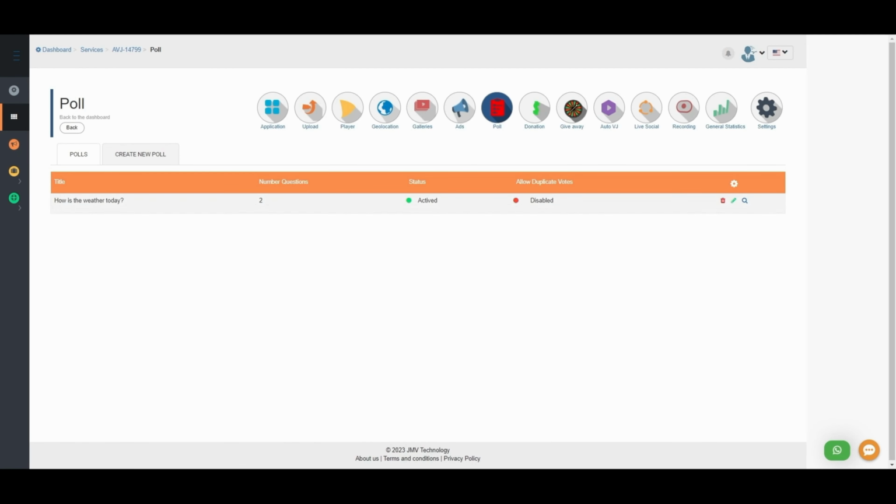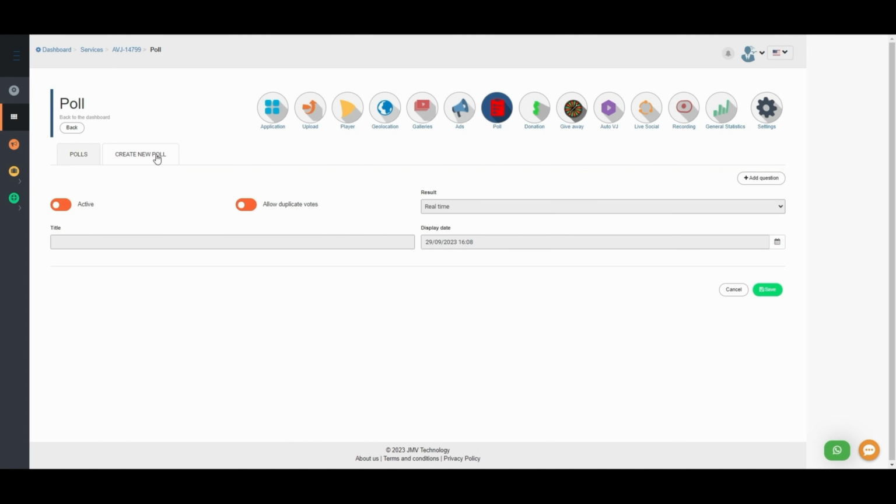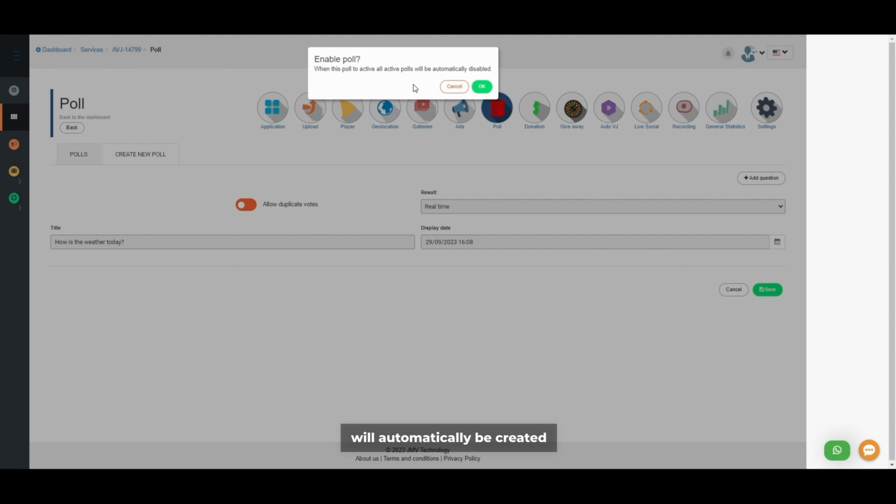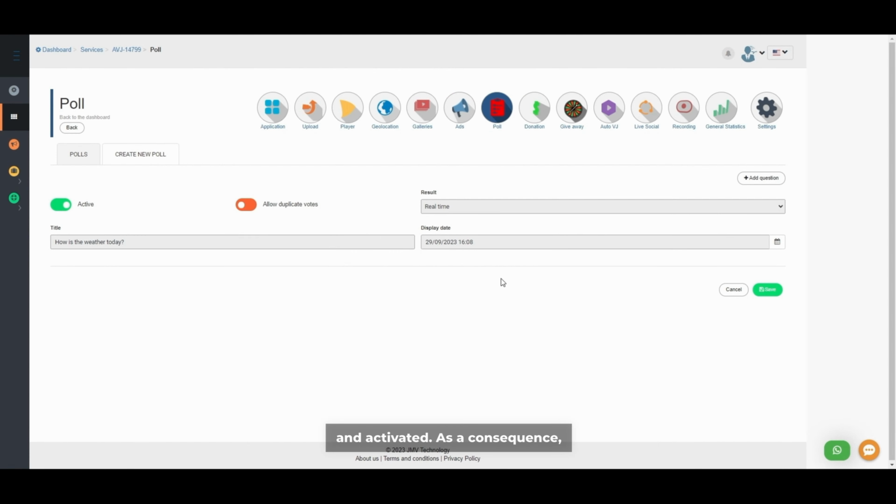To create a new poll, navigate to New Poll. The title will be the name of the poll. By selecting this option, the poll will automatically be created and activated. As a consequence, active polls will be deactivated.